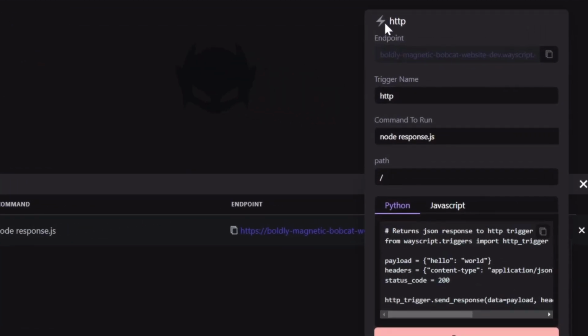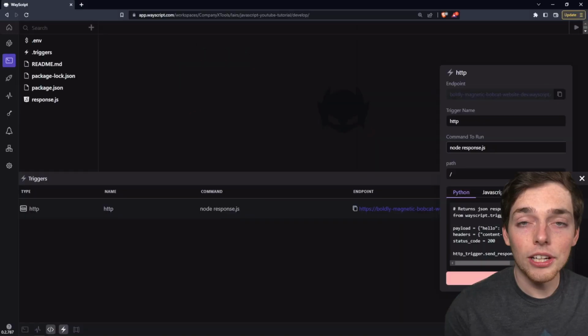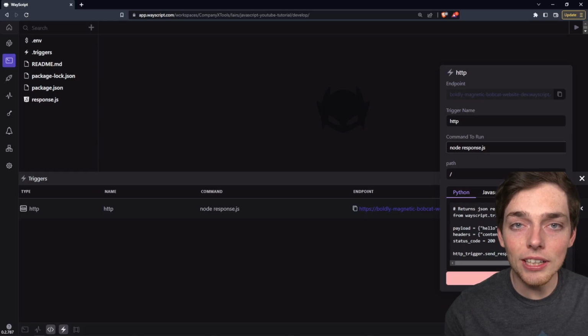What this is doing is generating an endpoint for us. When a user visits this endpoint or sends a request, then we do this command. Our command to run here is node and then a file name, which is response.js. Simple enough, so we already have our endpoint.